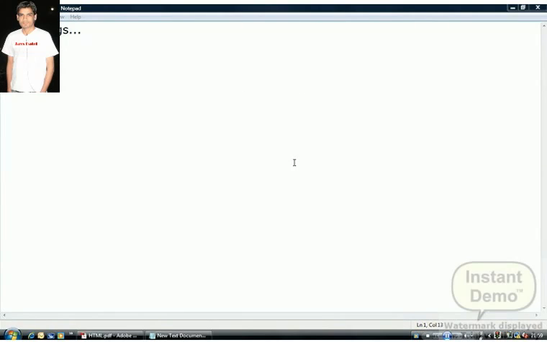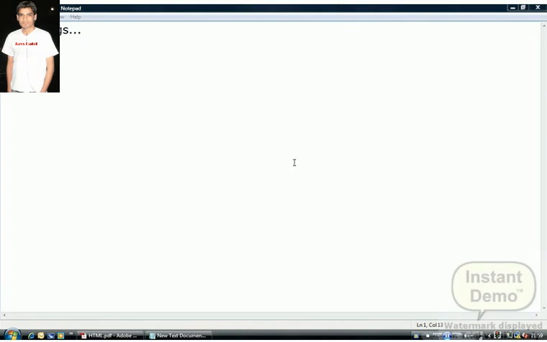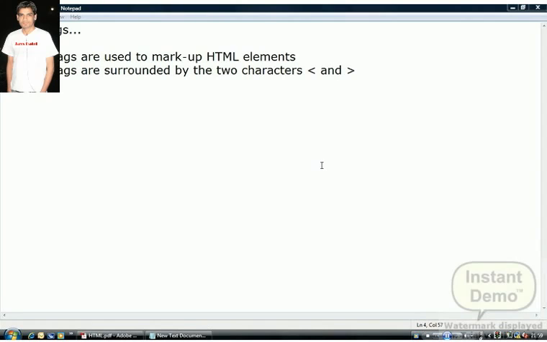Okay, next we understand HTML tags. HTML tags are used to mark up HTML elements, and HTML elements are defined using HTML tags. HTML documents are text files made up of HTML elements. HTML tags are surrounded by two characters, less than and greater than, and the surrounding characters are called angle brackets.